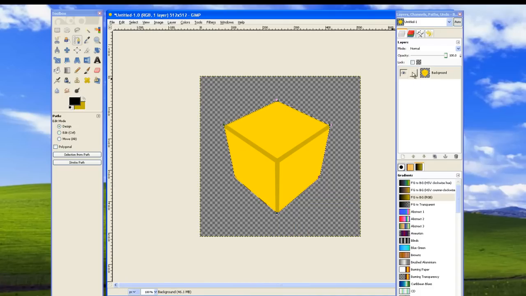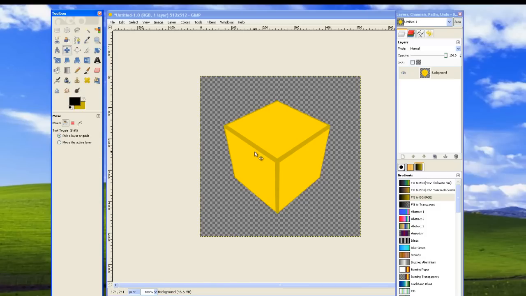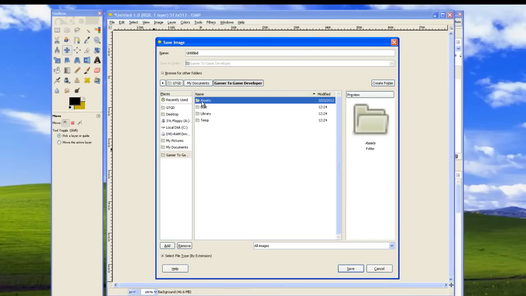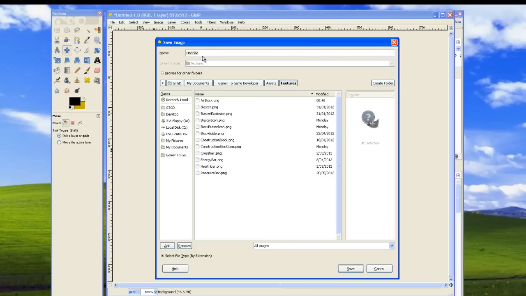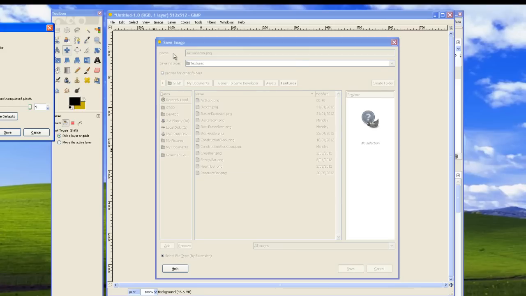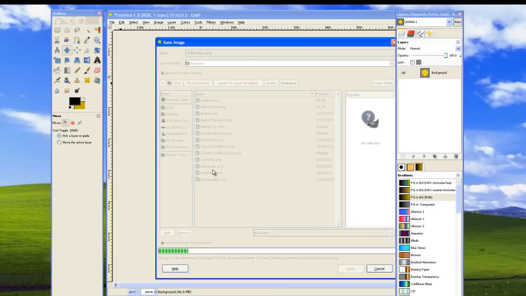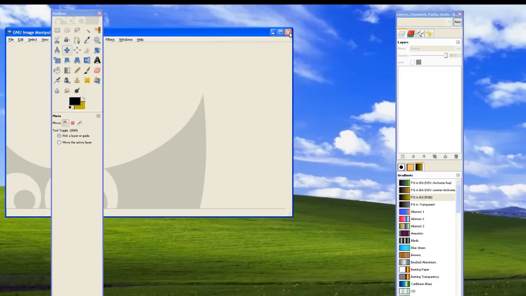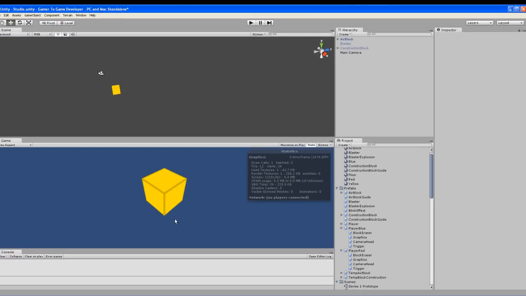I guess I'll hit Control H. And I'll just select none, Control Shift A. Okay. So that is it. We've made our icon. So let's save it. File, Save As, Assets, Textures, and I'll call this AirBlock icon .png. Yep, that's all good. Okay, so I'll just close this down. We shouldn't need it anymore. And we can jump back to Unity.